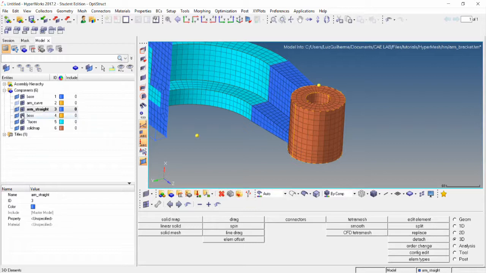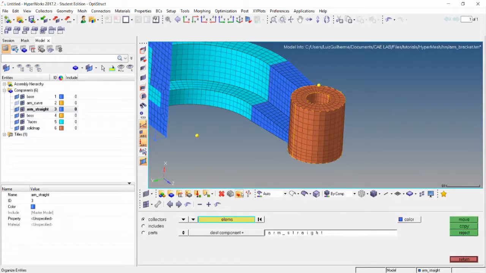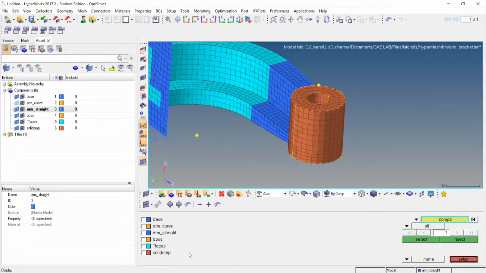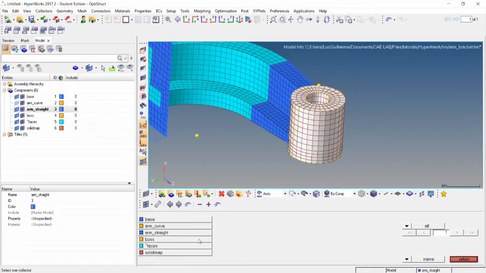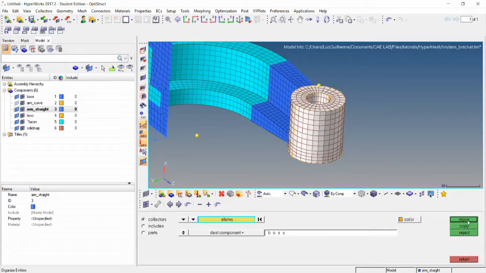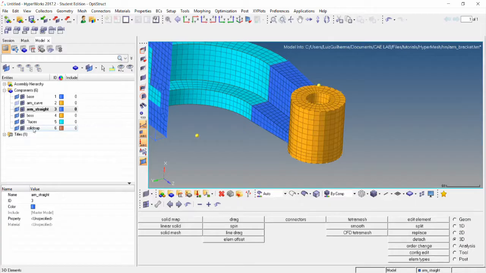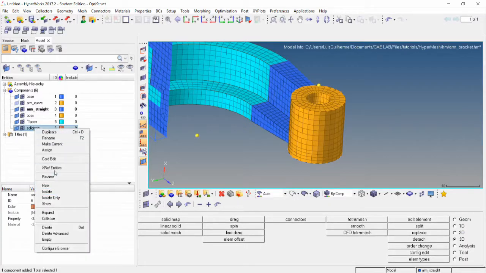move these elements back to the boss component. So I'm going to turn the elements on the boss on. I'm going to go to the organize panel and going to send the elements from the solid map collector to the destination component, which is going to be the boss. So move, and it's done. And now this is an empty component that we can delete.